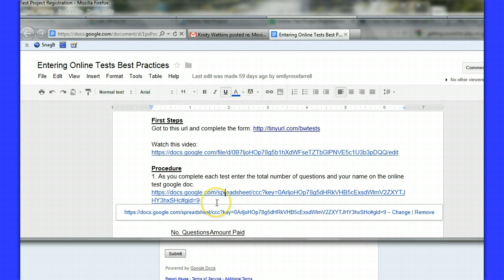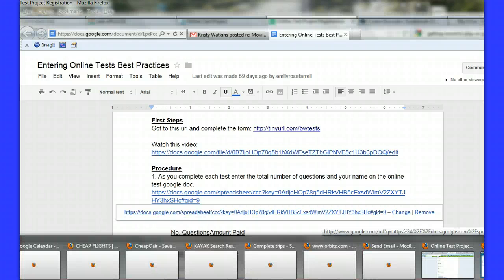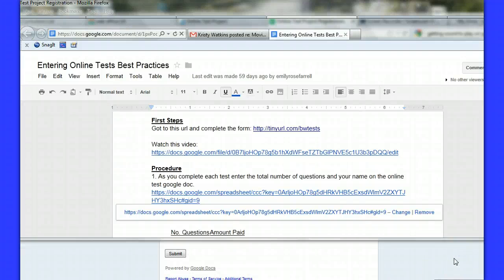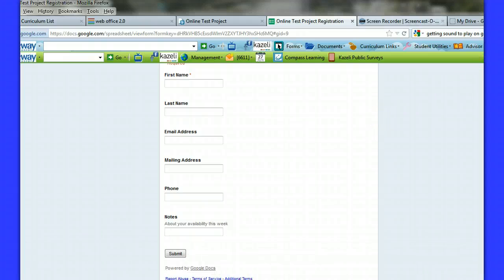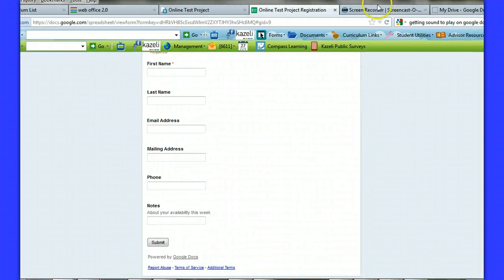This is a Google Doc. Well, actually this isn't. This is just a form, and then you'll be shared with another Google Doc, which I'll show you shortly. So the form is just simply your contact information. It looks like this, more or less, that you see here on the screen.